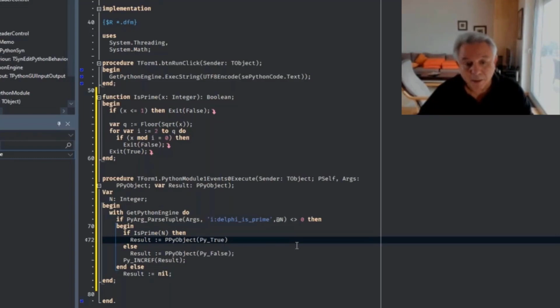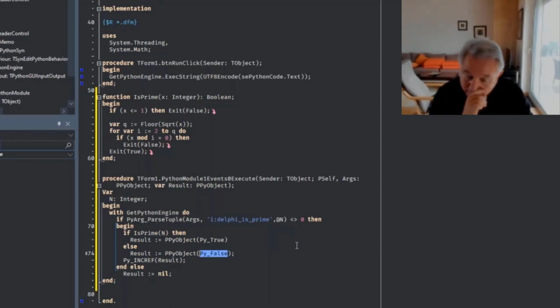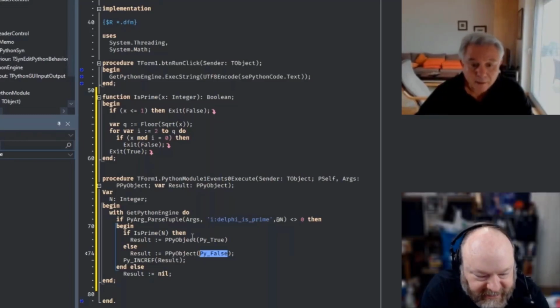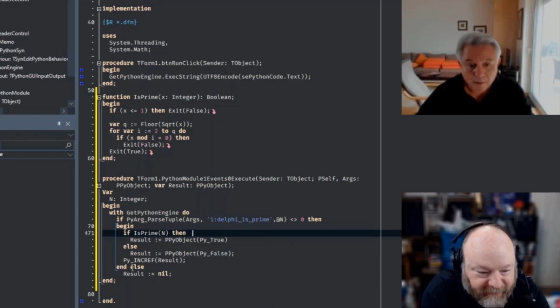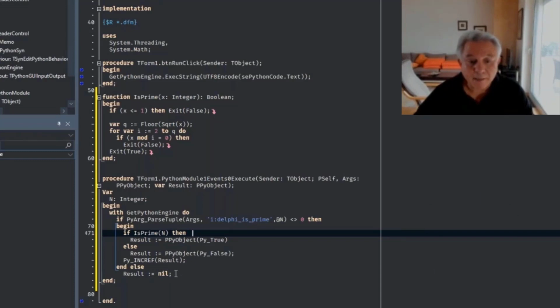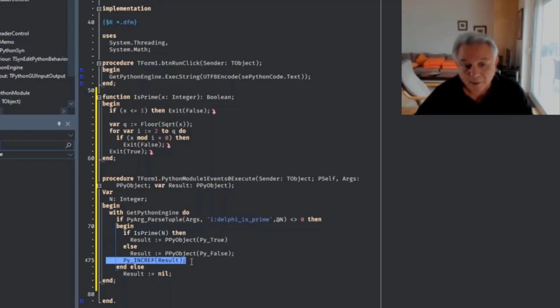In this case, the result is going to be either an object called pi true or an object called pi false, depending on whether the number is prime or not. Those designs right there are just taking the result of is prime and converting it to pi true or pi false. Indeed, we receive the arguments in Python objects, and we need to put the result into a Python object. And finally, we need not to forget the reference counting.